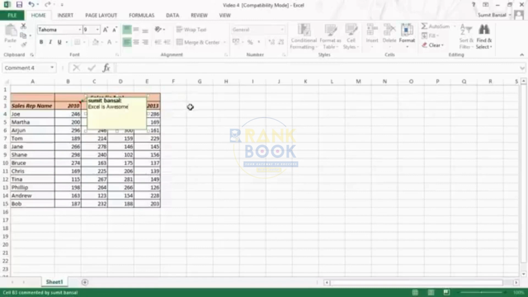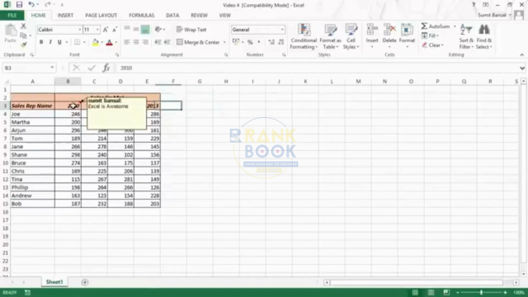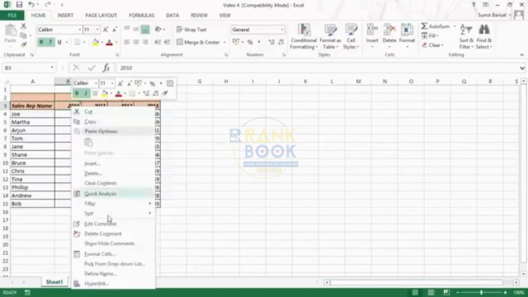This is my comment. Now if I go and click anywhere else, that comment is permanent in that cell. So if I go and hover my mouse over the cell, it would be visible. I can also edit a comment by clicking on it, and now I can change this comment. If you want to delete a comment, you can right click and choose this option, delete comment.